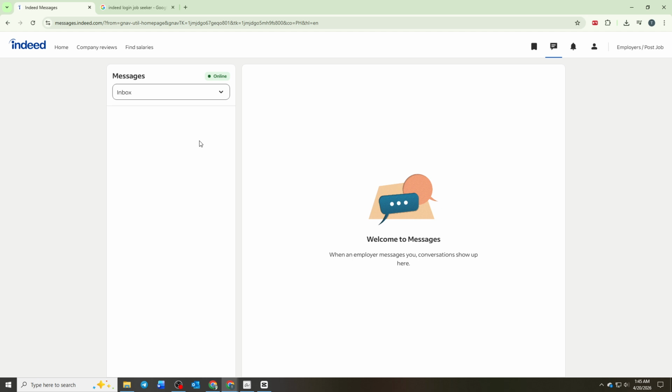Once you find it, look for the Options icon next to the message, usually shown as 3 small dots. This icon opens additional actions for that specific conversation. When you click on the 3 dots, a drop-down menu will appear with several choices. From this menu, select the Delete option. This will immediately remove the selected message from your inbox, helping you keep things clean and organized.